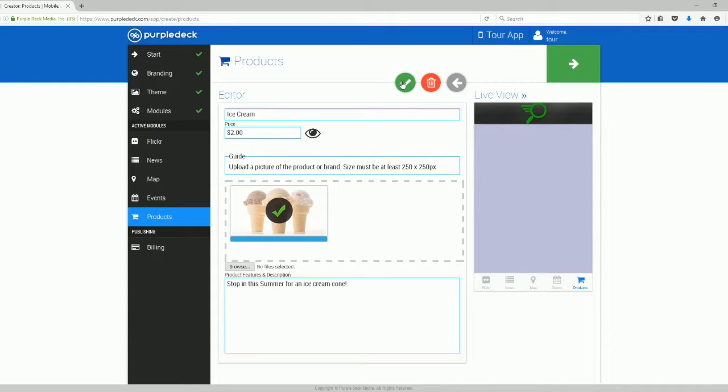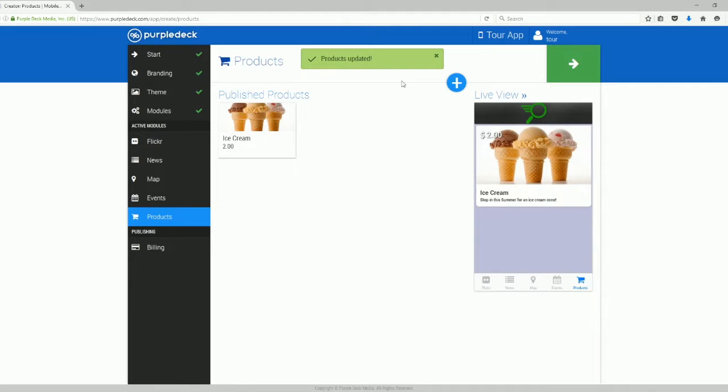You hit the check mark, and now everybody knows that you have $2 ice cream cones at your store for the summer. You can list all your products there. It doesn't have to be ice cream. It could be anything that your business offers to your customers. In our next video, we are going to explore other modules and loading content into them.